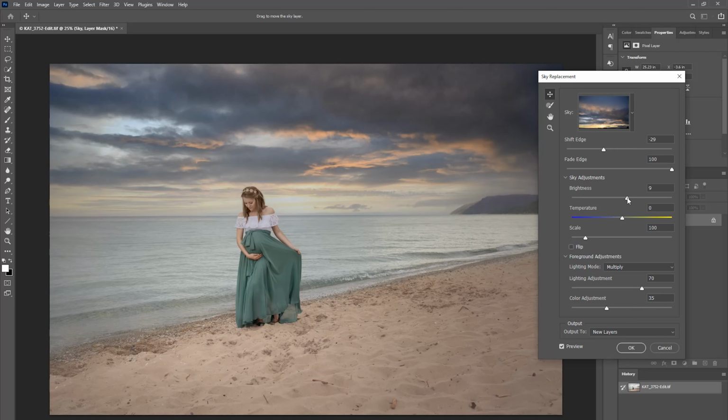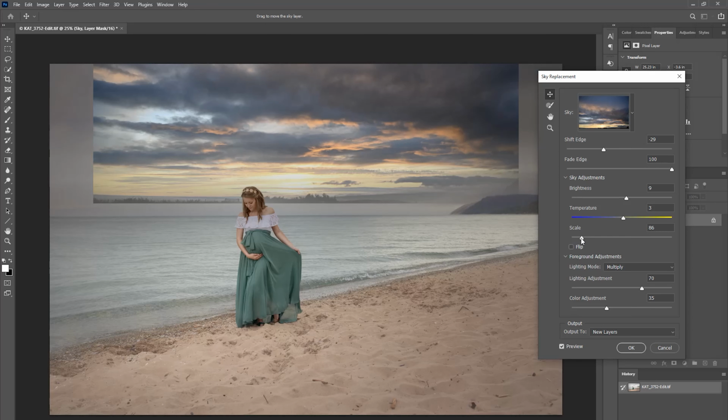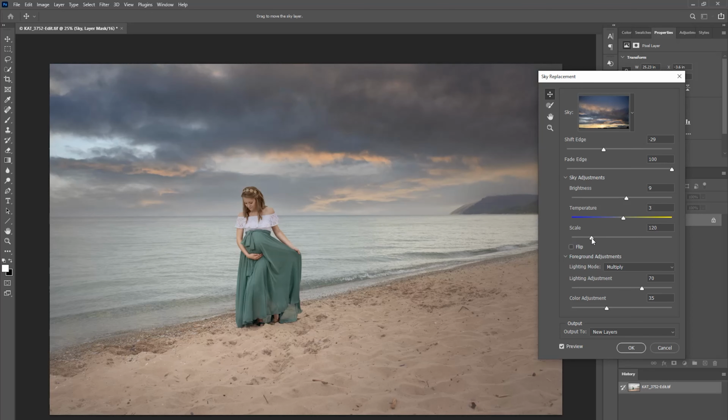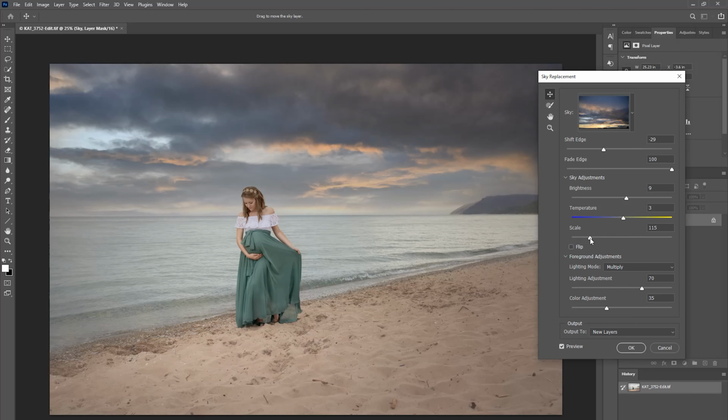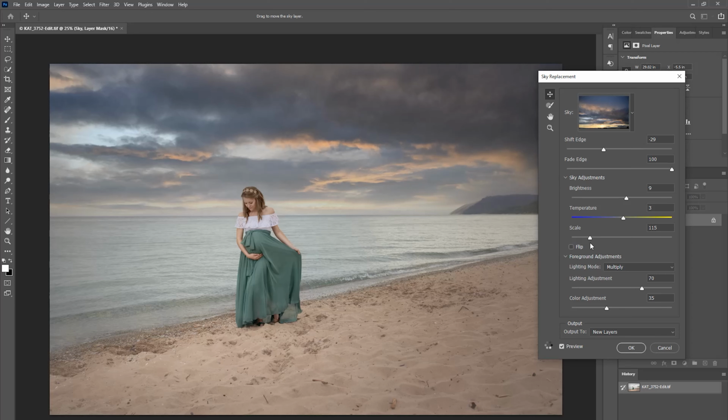Now, the brightness changes the brightness of the sky itself. Temperature makes your sky overlay cooler or warmer. I'm going to warm it up just a tiny little bit. Scale will change the scale of the overlay itself. You can make it smaller or larger, depending on your image and the overlay you're using. I'm going to leave it about right there.